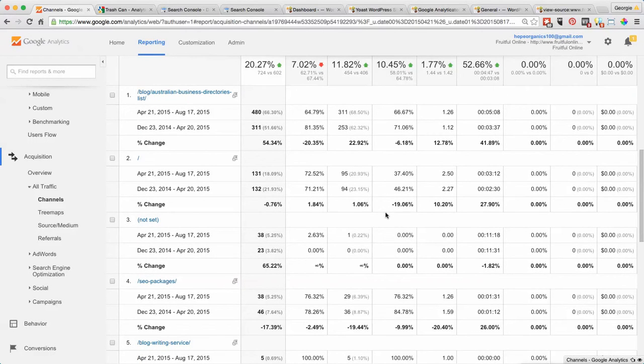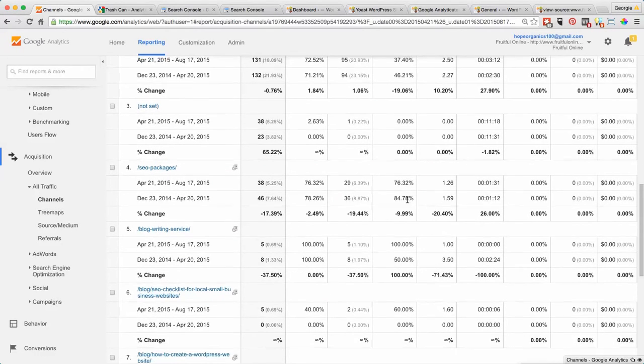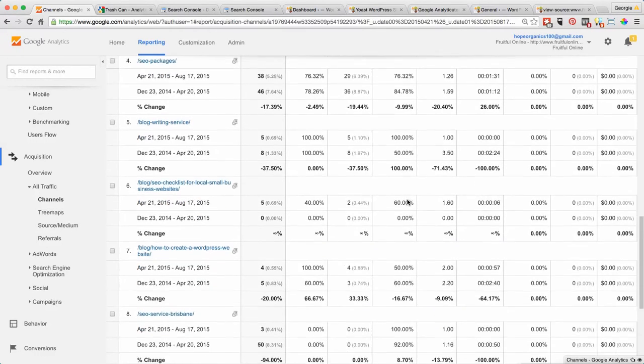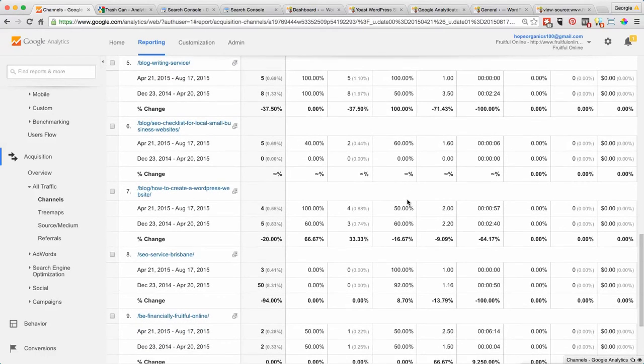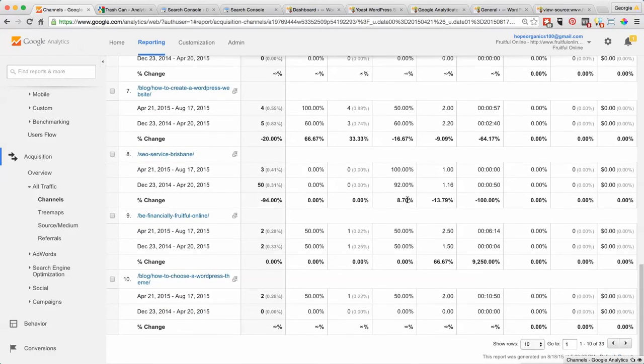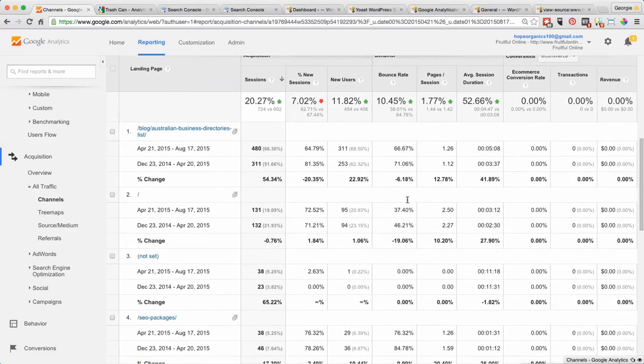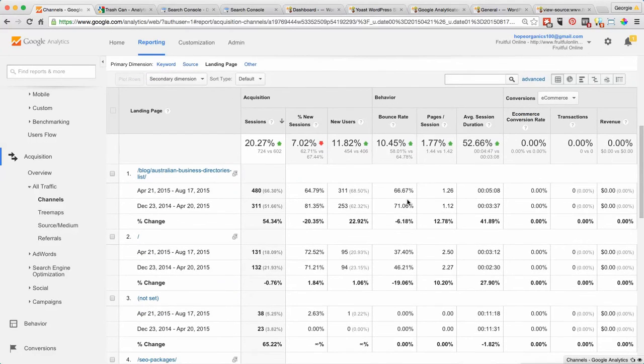Right, so I can see for my home page, my bounce rate has improved as well, which I'm happy about. For a lot of my main pages, my bounce rate is doing better. So certainly 37.4%, I'm pretty happy with that for my home page. What you'll also notice is that for my home page, the amount of time someone's spending has gone from 2 minutes 30 up to 3 minutes 12.